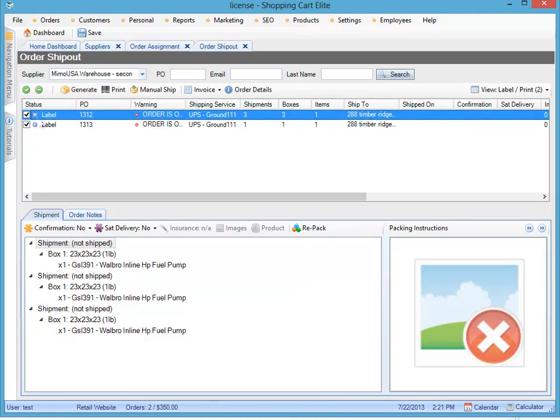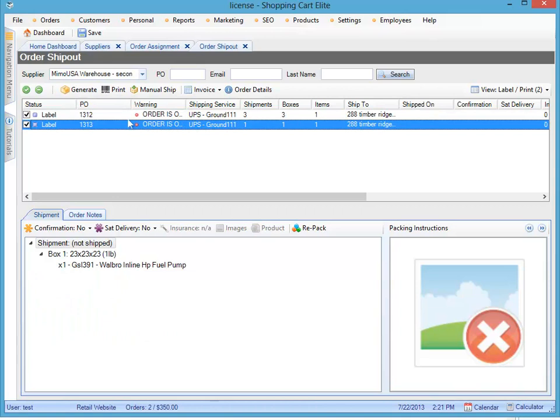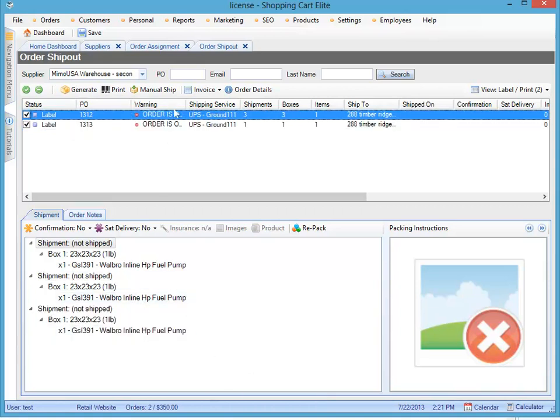Here, if you select any of the items, and you can select more than one, you can generate the label if you have your own UPS account associated with your shopping cart, or FedEx or USPS or any other shipping service. And you can print the labels, and both of these functions can work in bulk. So you can generate them all at once, and you can print them all at once. You can click on each one individually to make sure everything is set up properly before you generate them.